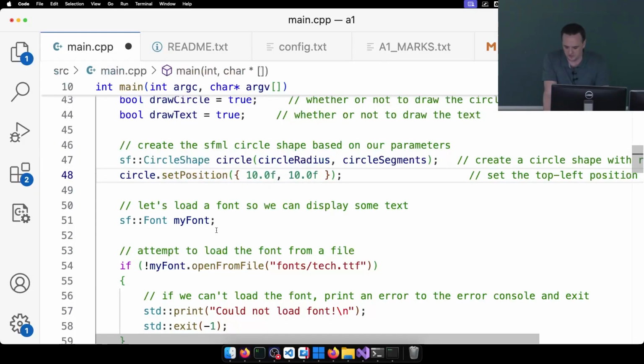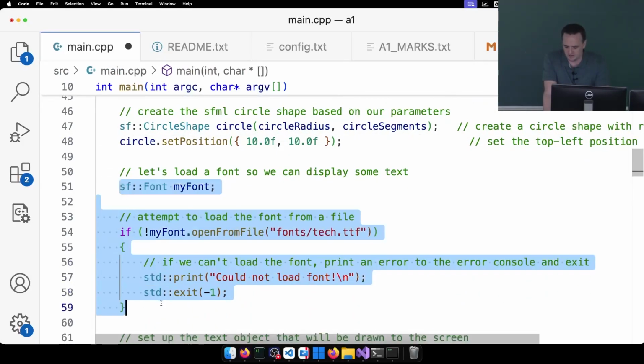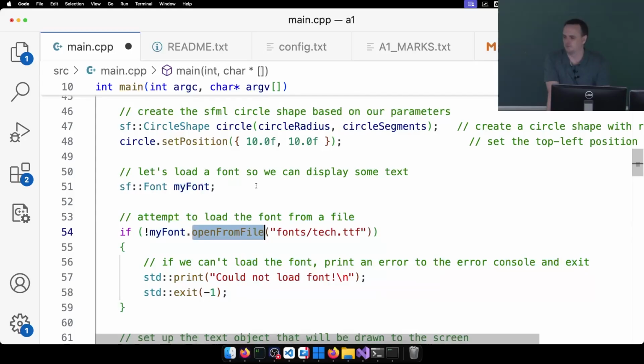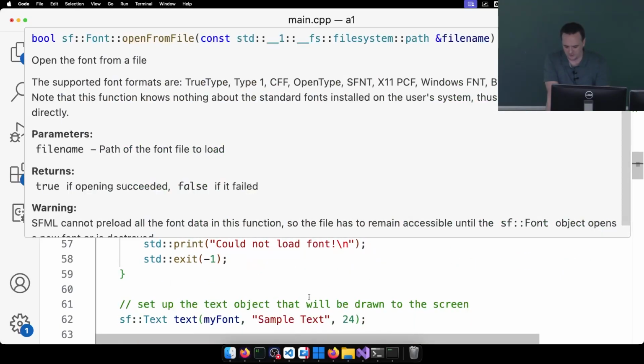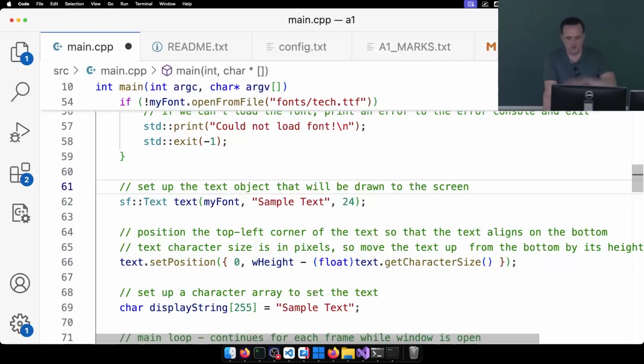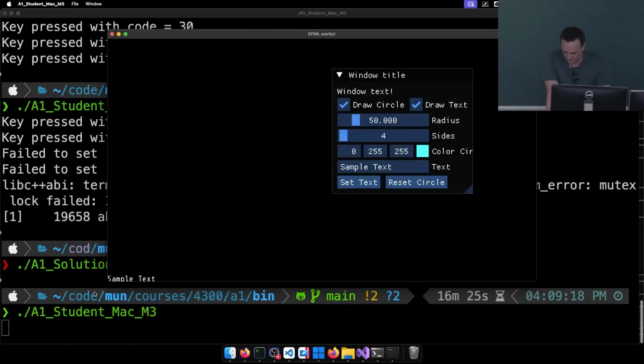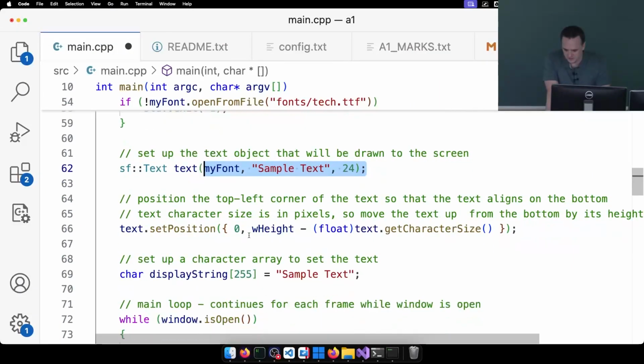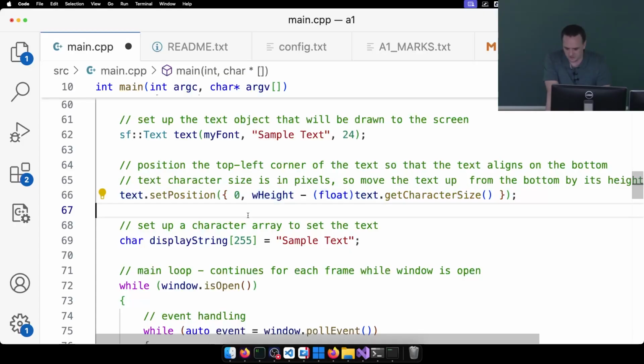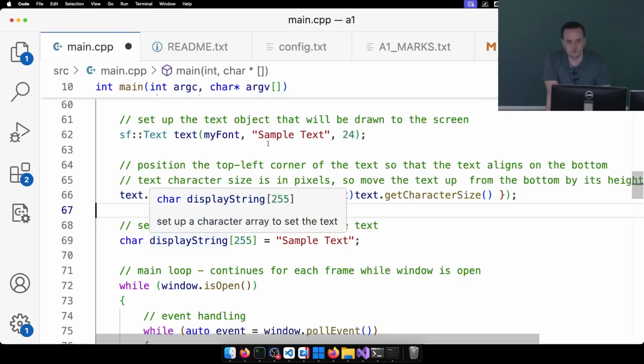You give it a position. Then we set up a font. We open the font from file. So now I have that font open. I'll be going over this in more detail. I kind of want to go through this a little faster now. I'm setting up the text, which gets drawn in the bottom of the screen down here, which says sample text. Then we set the position of that text. That's where you will set it to the middle of the shape that's currently being drawn.